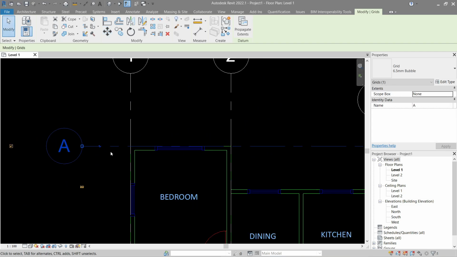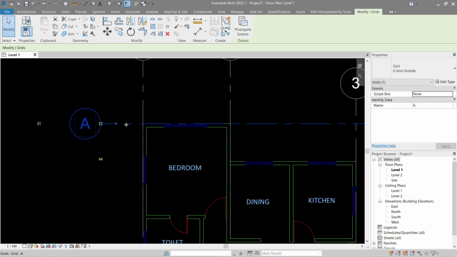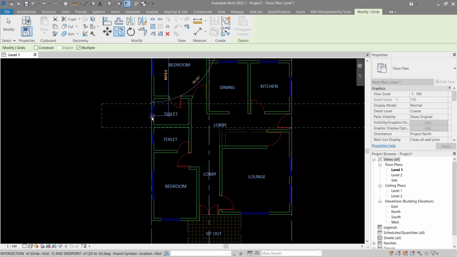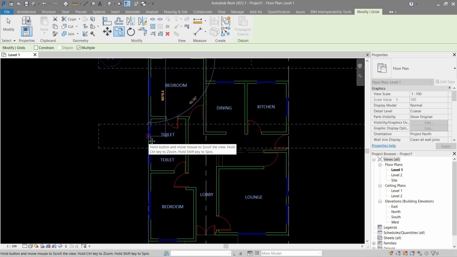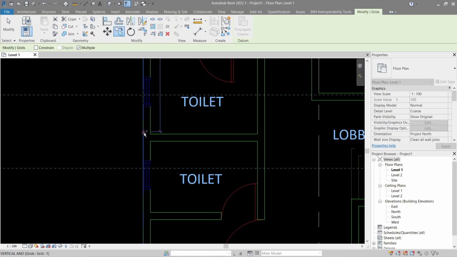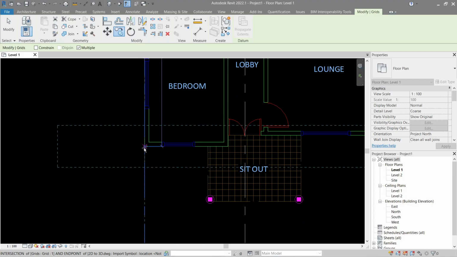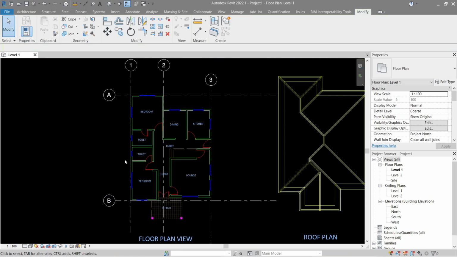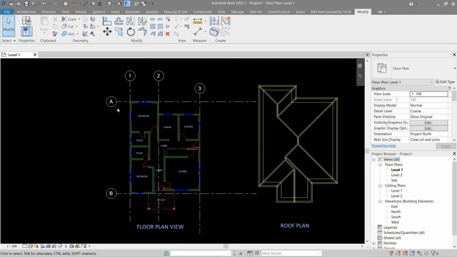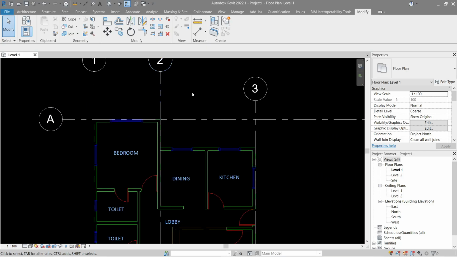Let's put it here. We gotta copy it again. Let's put the next one, maybe here should be good. Nah, let's just do it here. Okay, that's it. Next we gotta do is we gotta align the grid.